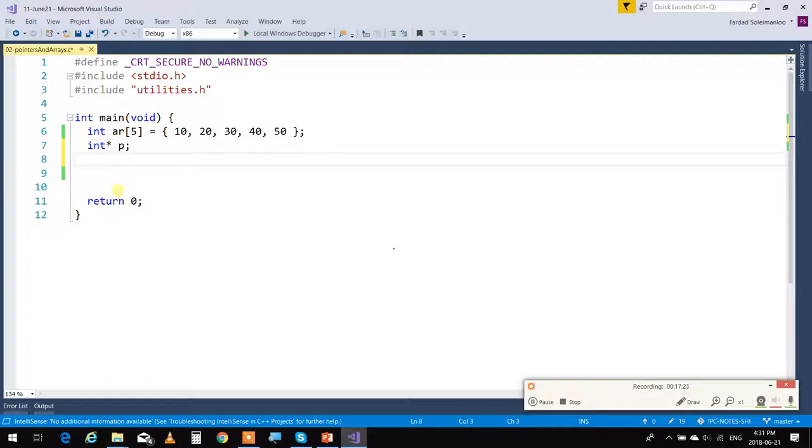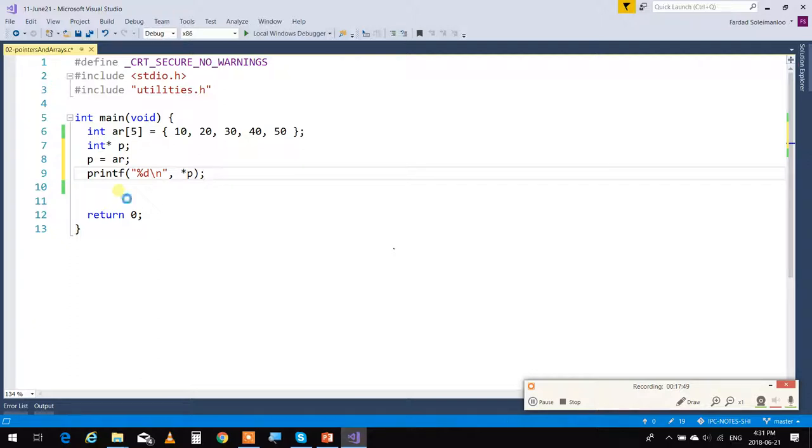Now, what is the job of a pointer? To point to a piece of memory, correct? I know that AR is pointing to the beginning of the array, right? So I'm going to take the value of AR and put it in P. Therefore, when I say printf %d, target of P, what is going to get printed? 10, right? Correct?